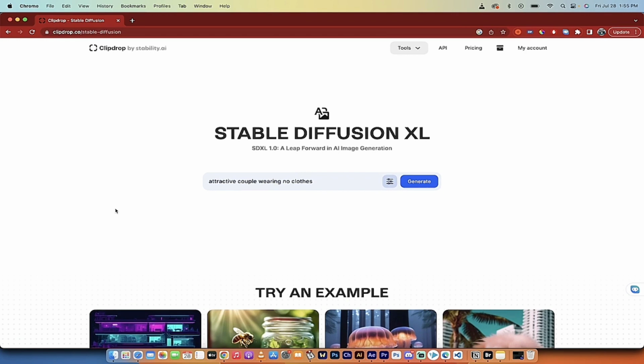Also, if you have Automatic1111 or one of the other local installations on your Windows or Mac, you can use it on your computer. If you've got good enough hardware, you can run this for free and again, unlimited. This is all open source.